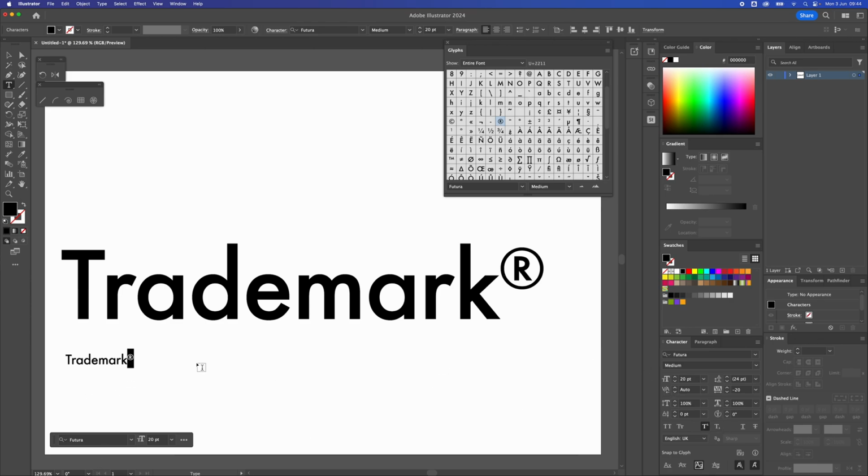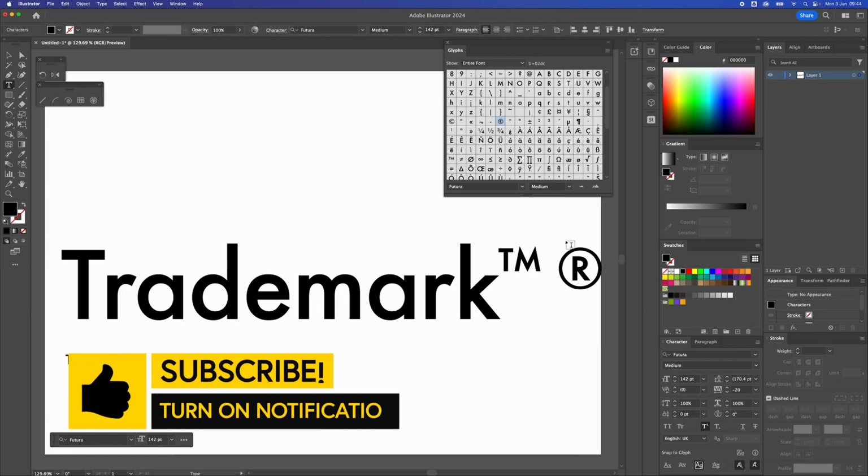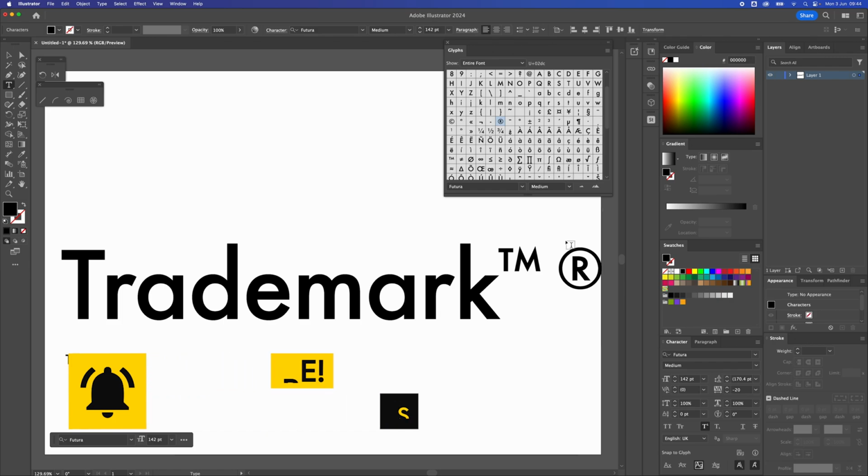It's a bit of a difference between that and InDesign. And there's also the other symbol for trademark, which is the TM logo, which is that. If anybody knows the difference between the R and the TM, please let me know in the comments of the video. So that's how to add a trademark logo symbol after some text in Adobe Illustrator.